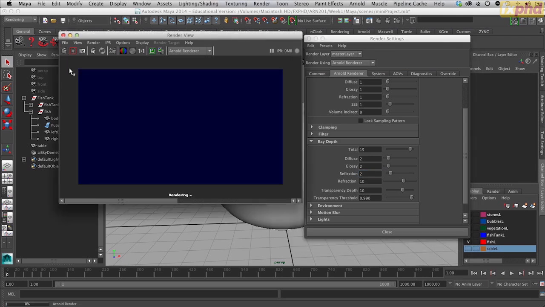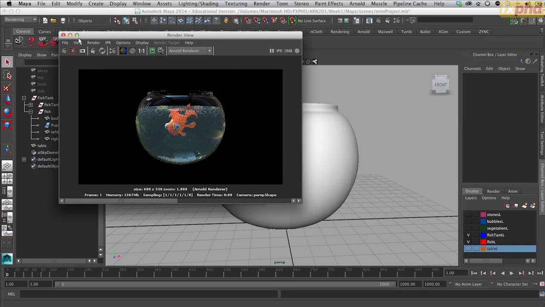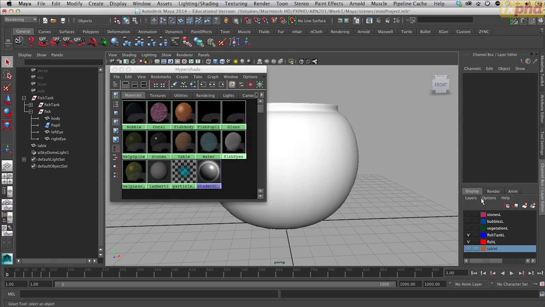So now if I render this, we should now be able to see all the way through the fish tank and out the other side, which is in this instance black, but we can at least now see the fish. So let's shut down these and continue.